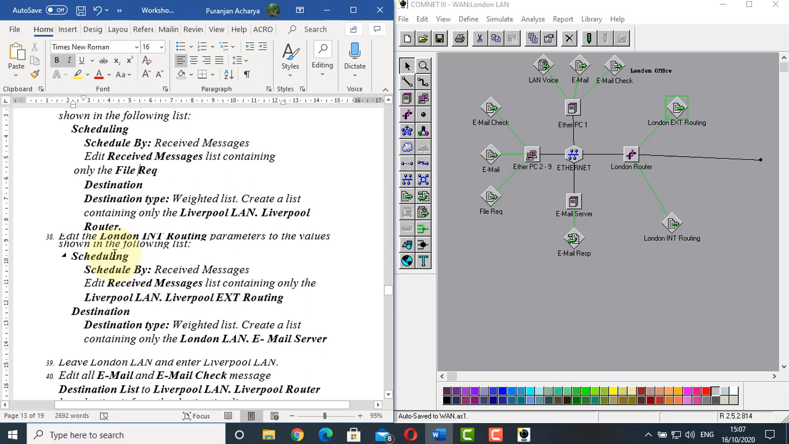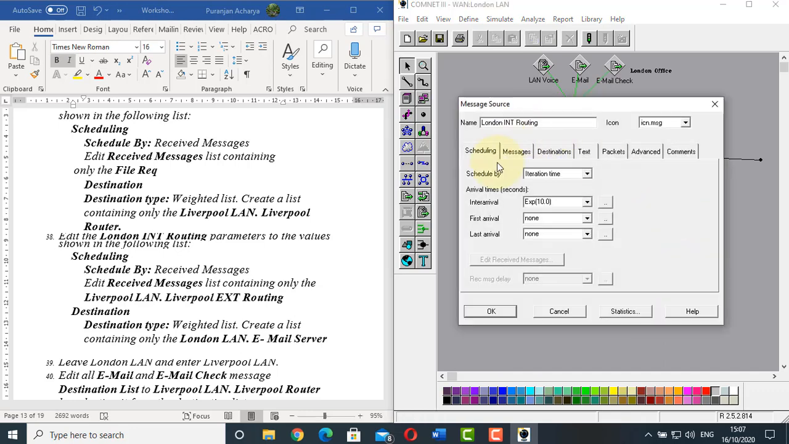London LAN from Liverpool LAN. Select the London INT routing as instructed in step 38. Open it. Scheduled by should now be received message, and edit received message list containing only the Liverpool LAN.Liverpool ext routing. So the message which comes from Liverpool ext routing will now come to London INT routing, and it will be forwarded to the London LAN.email server.